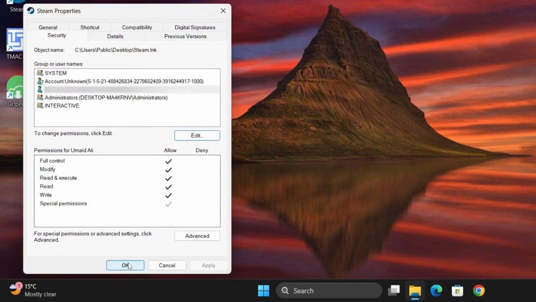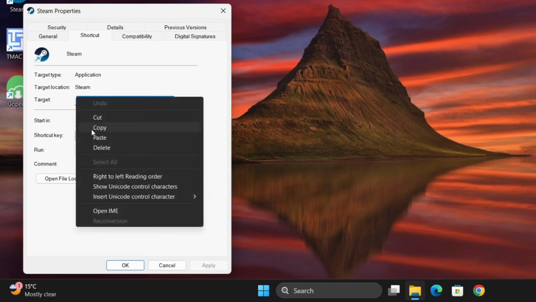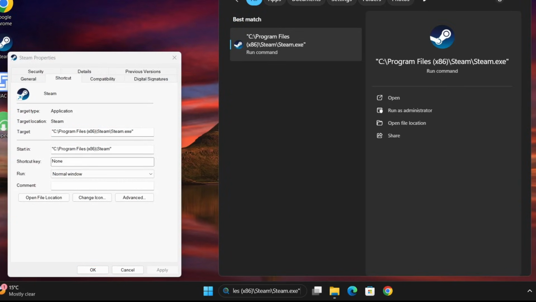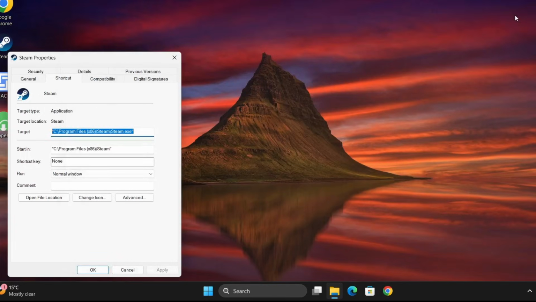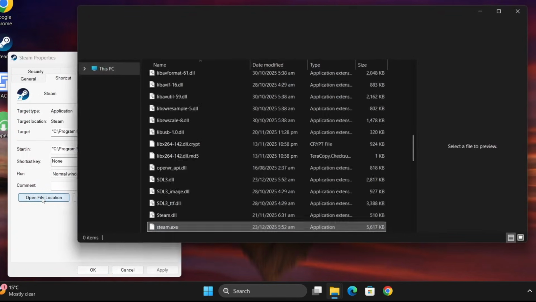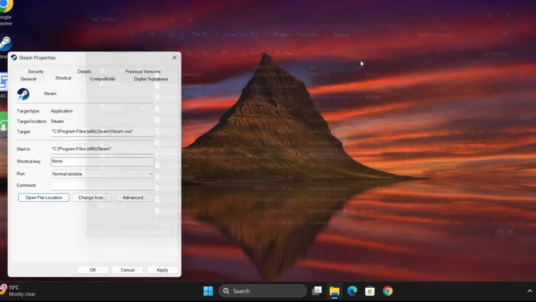Next, let's confirm that the application's folder actually exists. Go to the Shortcut tab in the same Properties window, copy the text from the Target field, paste it into Windows Search and try to open it. If the folder opens, that means the installation path is still there. You can also simply click Open File Location, which will take you directly to the program's install folder. Once you've verified this, close the Properties window.